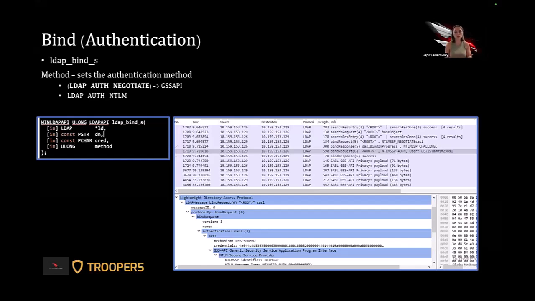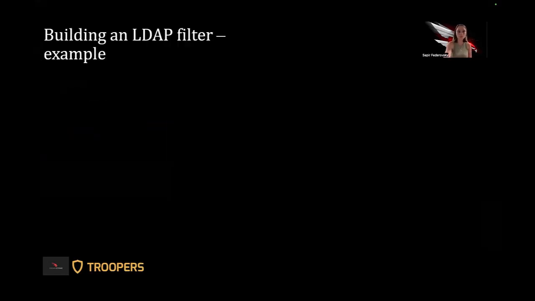But here you have a picture, just for example. You can see we have a bind request. Inside of it, we have a GSS-API blob that contains NTLM SSP information. We can also have the same blob contain Kerberos information, and then the LDAP traffic itself would be encrypted using Kerberos. So we'll see it in a minute.